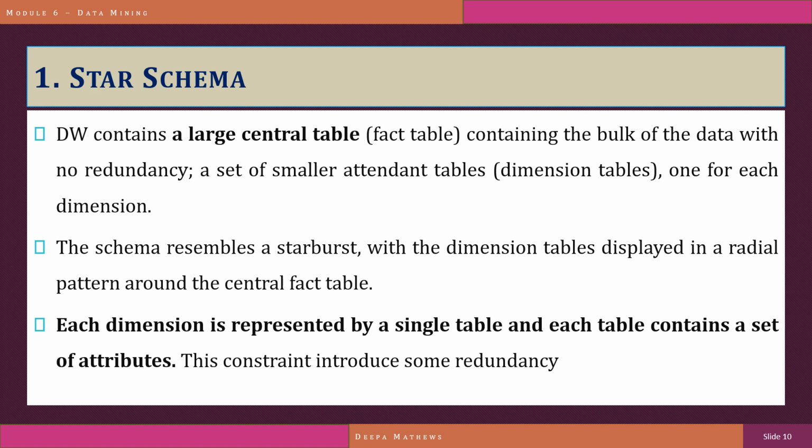Each dimension is represented by a single table and each table contains a set of attributes. This constraint introduces some redundancy in this schema. So each dimension is represented in a single table and each table consists of a set of attributes, which may lead to the redundancy problem.